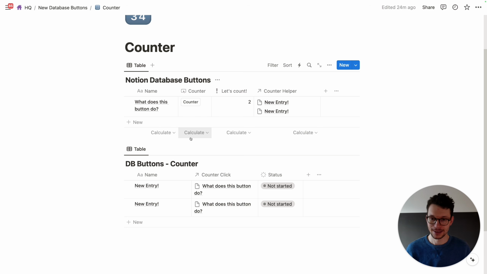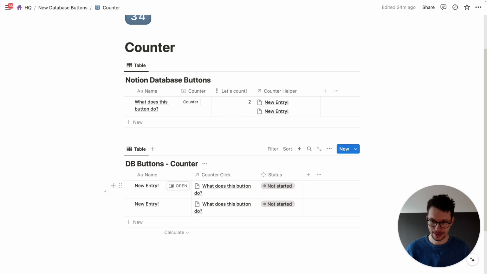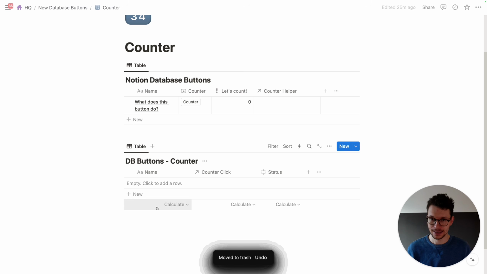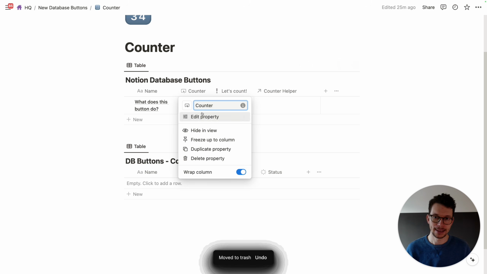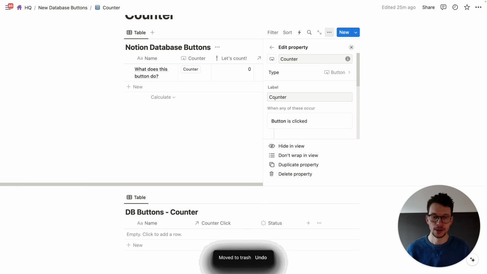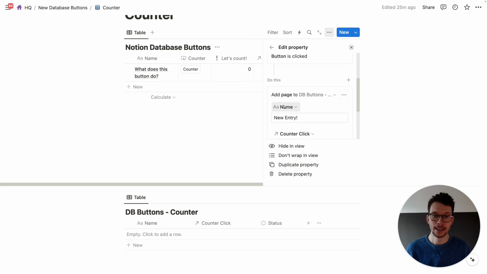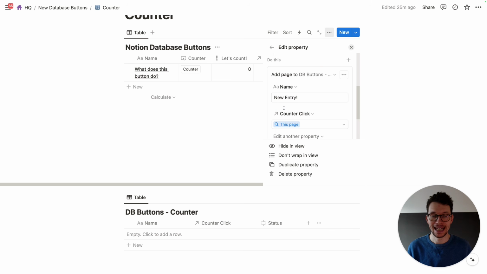Now, the way it works is that you need one helper database. And let me just remove the entries here for a second, and then we can take a look at the button setup. So we say here, whenever this button is clicked, please add a page to this helper database, give it a name, new entry, that doesn't really matter. And then, and that's very crucial, set the relation.